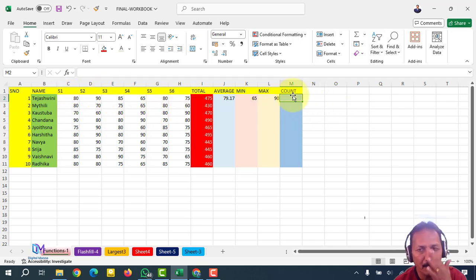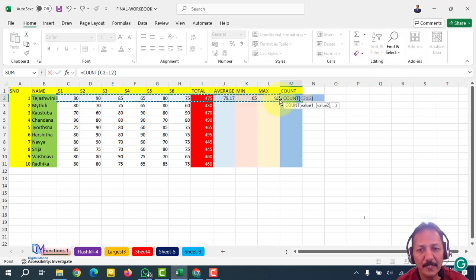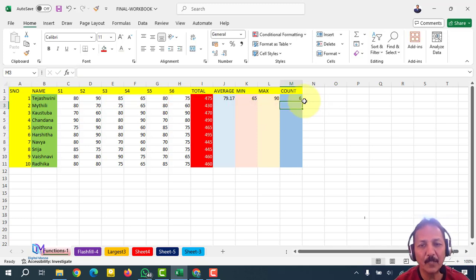Now coming to the count, let us take count. Now for count also, see here, it selected everything. We don't require that. Same again we have to repeat up to where we need. We have to select that. Press enter key. Now count also it has given.